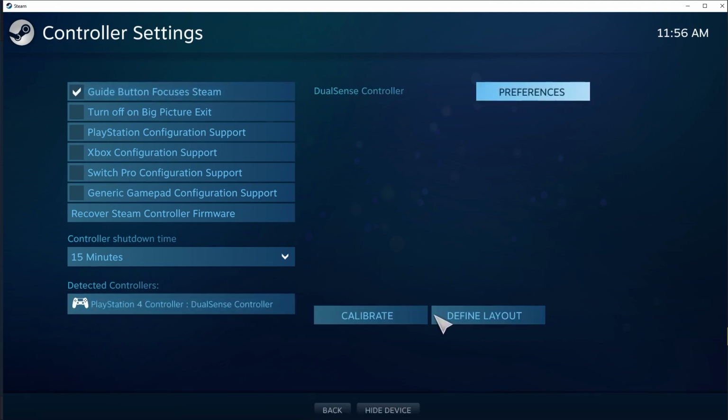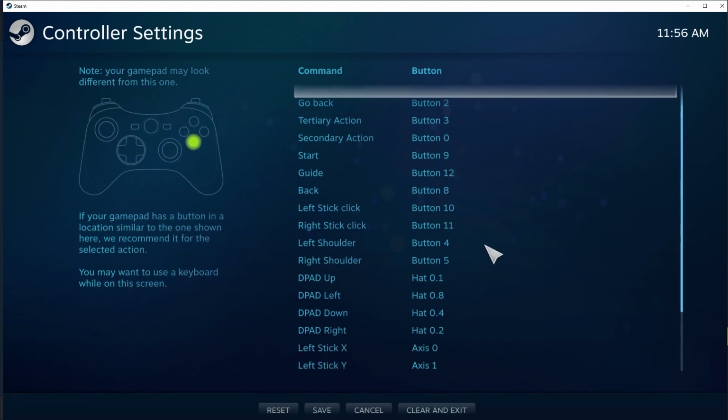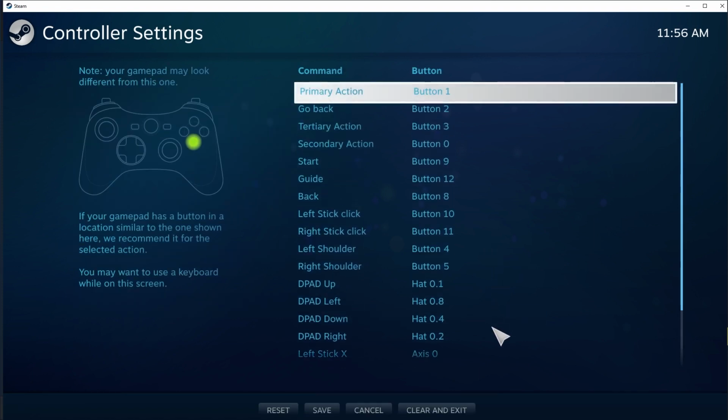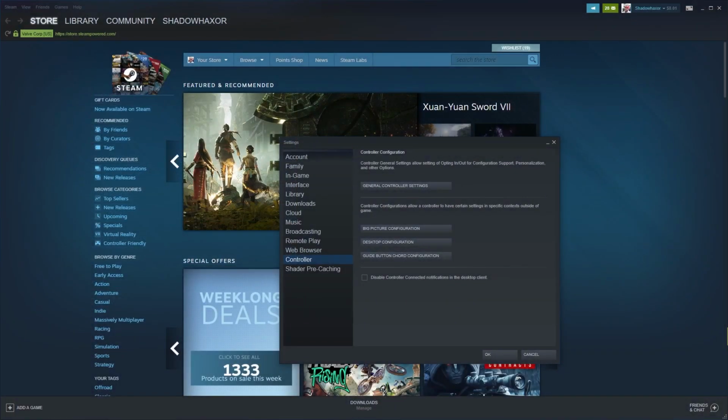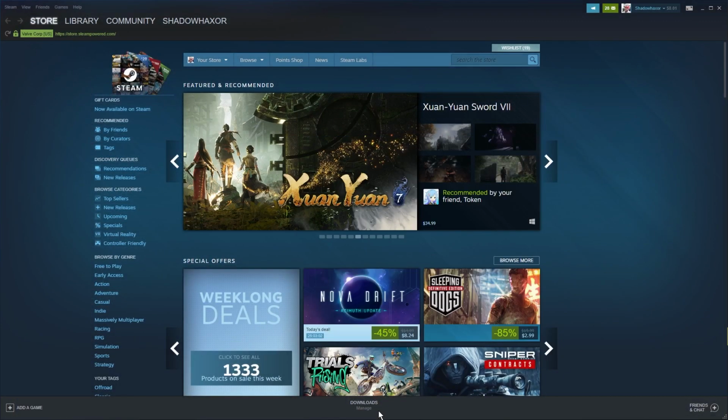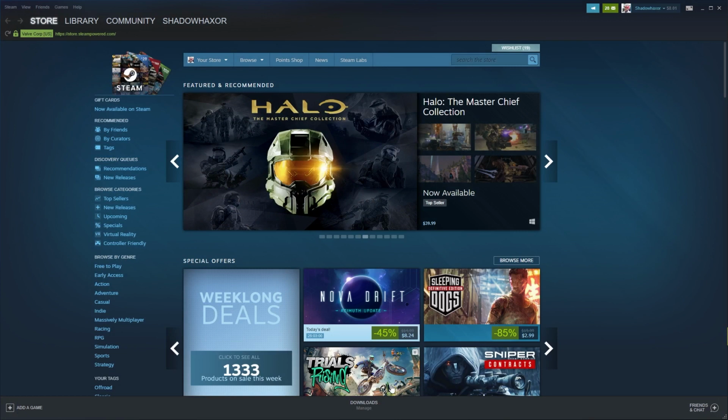Now we go to the controller and we look at the layout. All the buttons are already mapped. Everything is good to go. I can cancel out of there. I can get out of here. I can hit the PlayStation button on the controller.